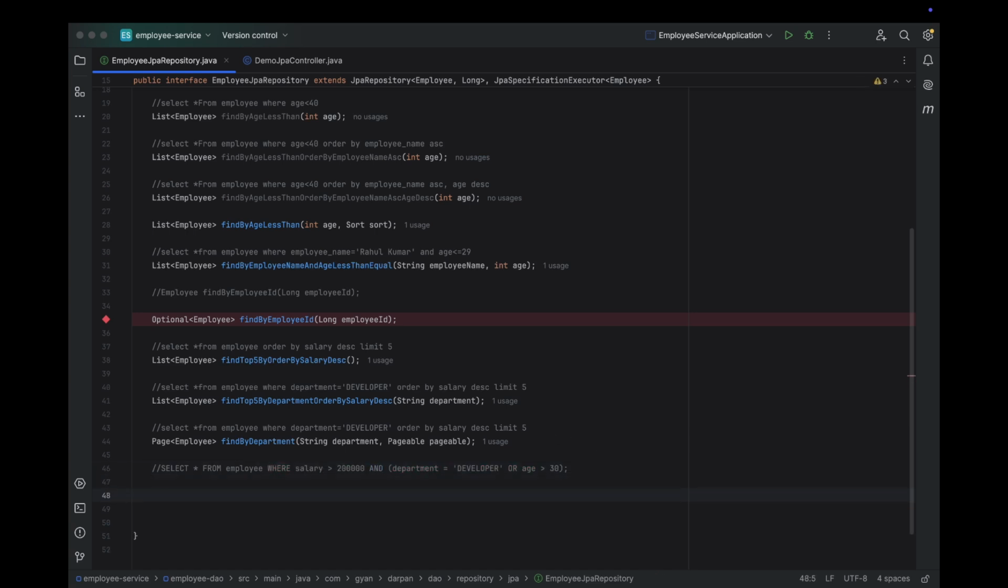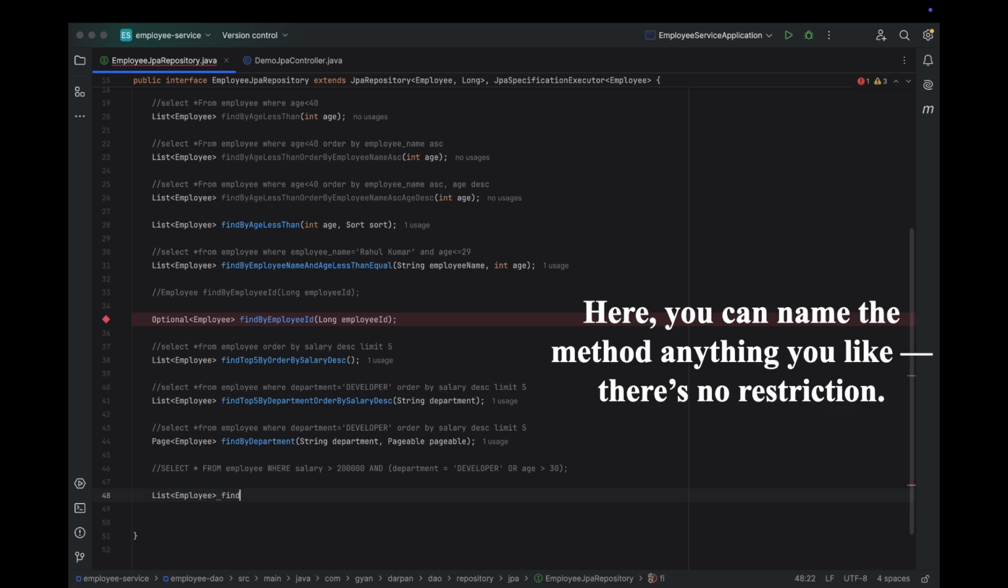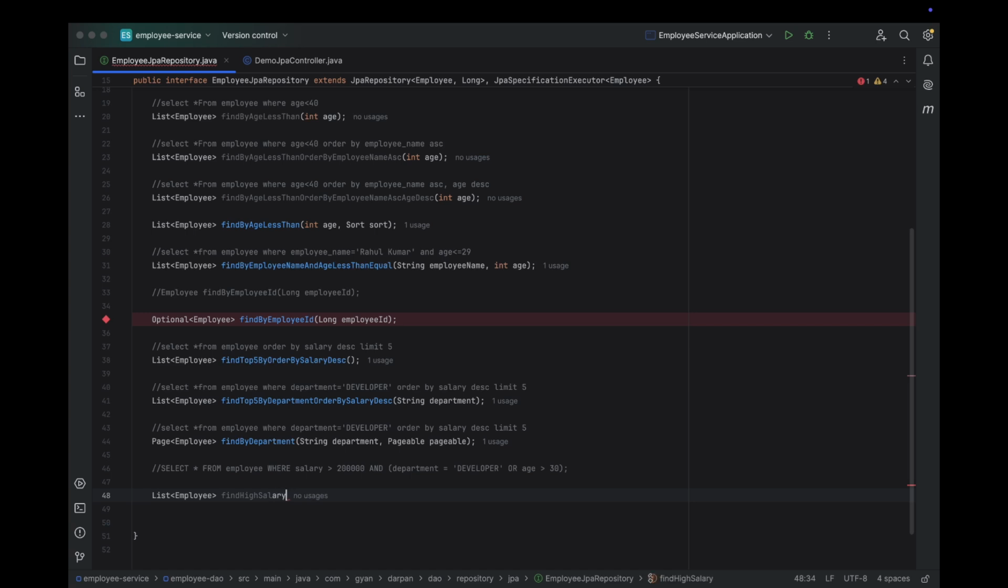Okay. It will return a list of employees. Here, you can name the method anything you like, there's no restriction. I'm using find high salary employee by department or age. In our query, we have three filter conditions. So we need to take these as method parameters, and Spring Boot will automatically use these values when executing the JPQL query.